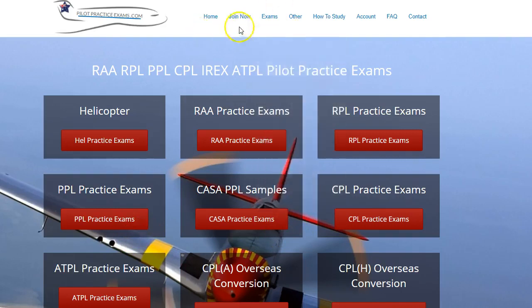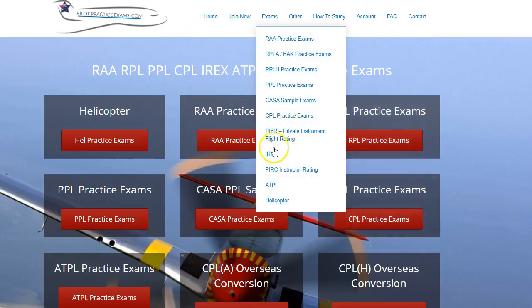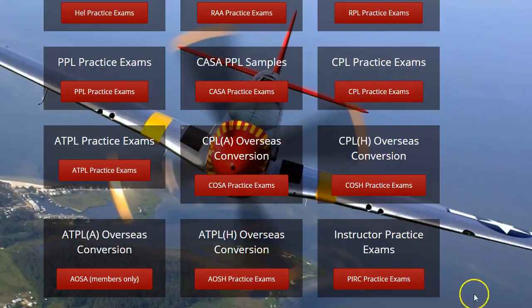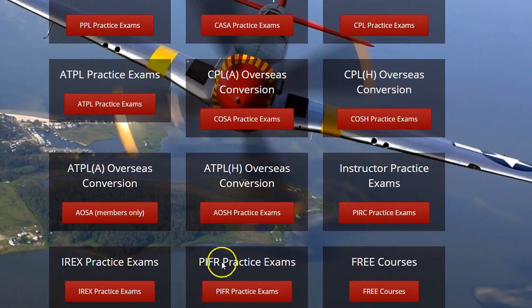When you come here to do your practice exams, there's PIFR there, there's IREX there, there's our join page if you want to join up. On the home page, they're actually further down the page. So you've got IREX here and PIFR down the bottom.